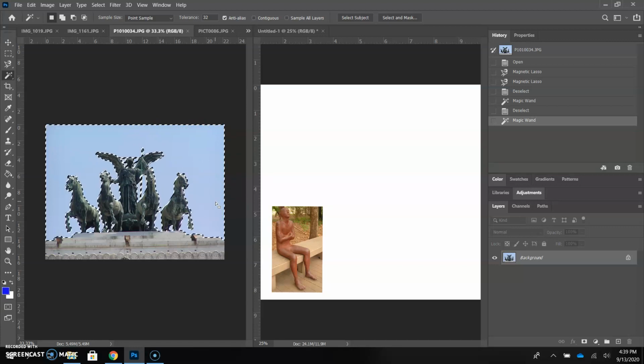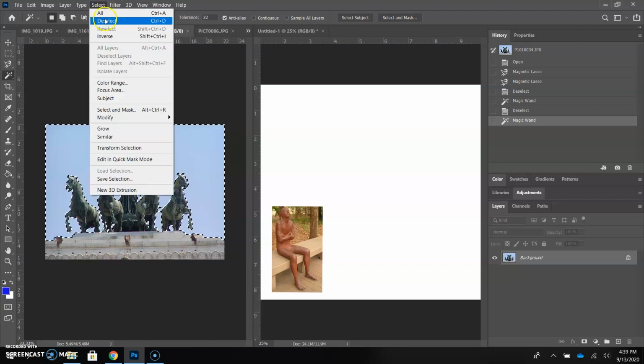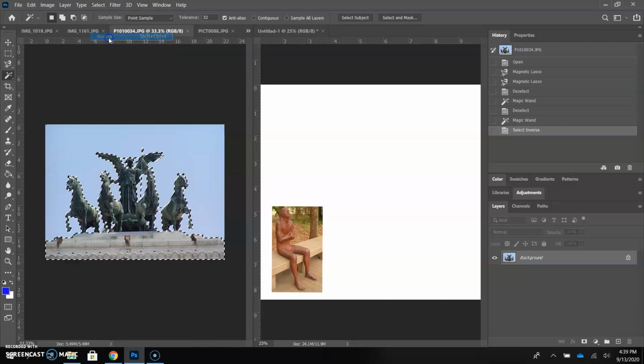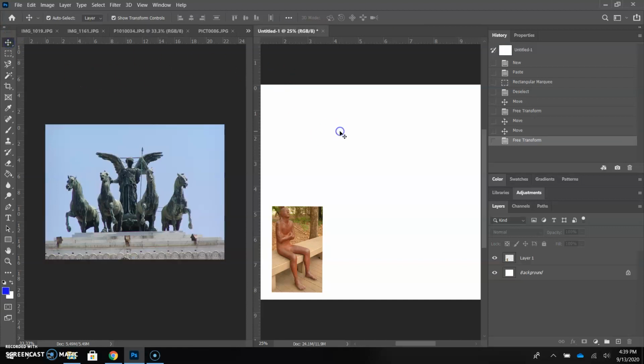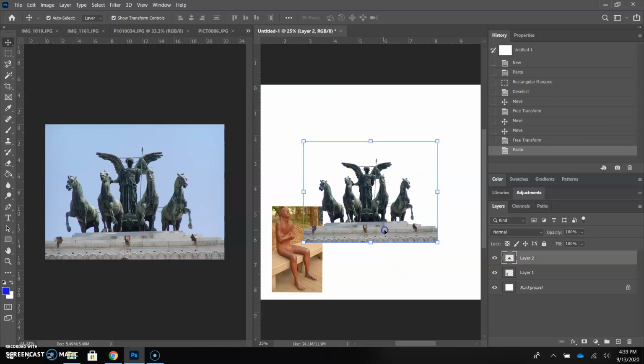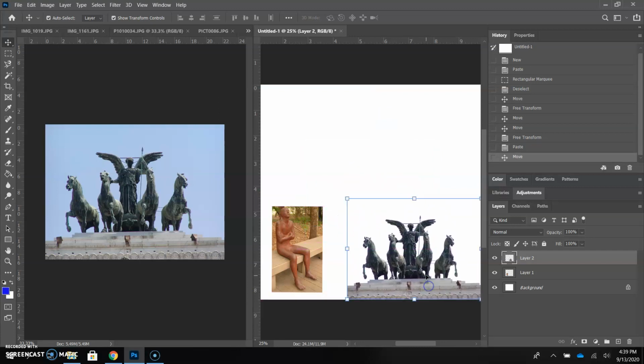Now, here's the trick on this one. We don't actually want to copy the sky over here. We want to select just the statue on top of the pedestal, the concrete pedestal. So we're going to go to the Select menu and choose Inverse. Now notice that everything except for the sky is selected. So Inverse selects the opposite. Now I can copy, and I can come over here and paste my statue.